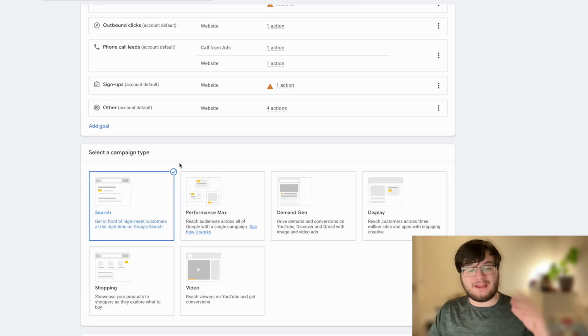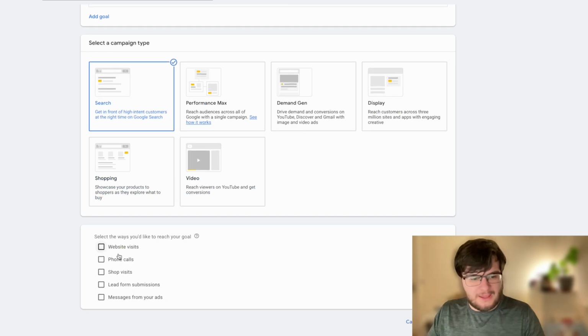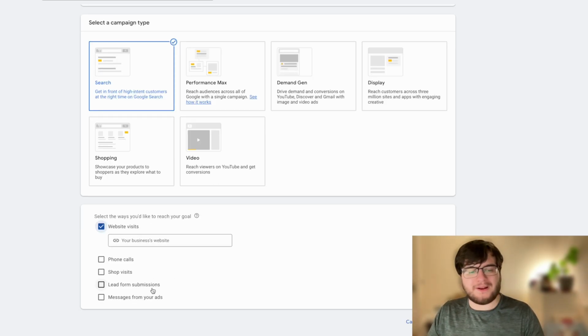And then we're going to select the campaign type, and it's going to be search. And we want to focus on website visits. Now you don't want to click on lead form submission because these are in-engine lead form submissions. They're kind of worthless.